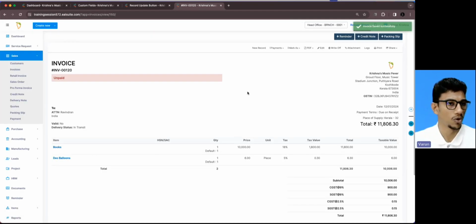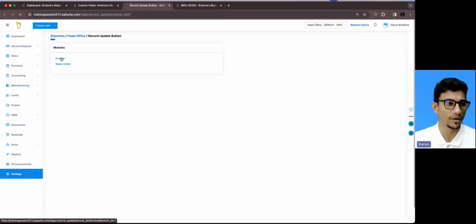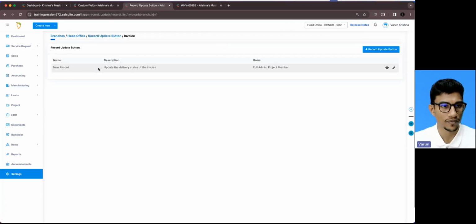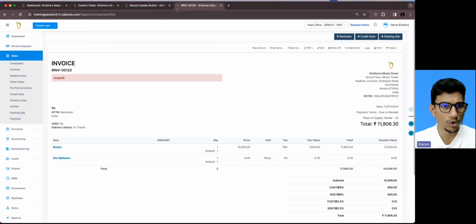So okay, we'll go to the record update button, and for invoice, we already have a record update button, which I've already created. We'll be creating a new one right now. I'll just show you a preview here. Now, for every normal invoice, these all will be the options. You don't see something like this. So this new record is something that I've already created.